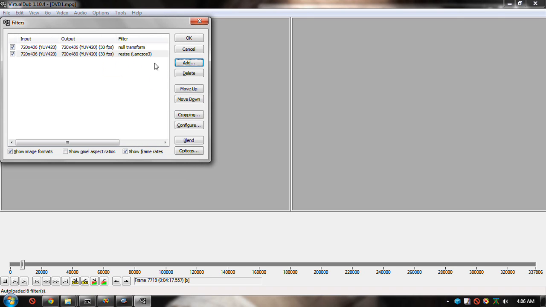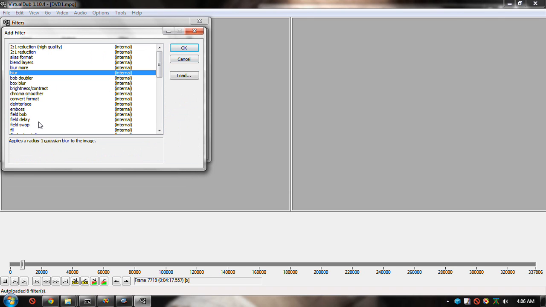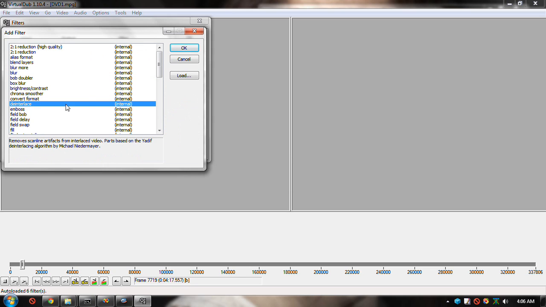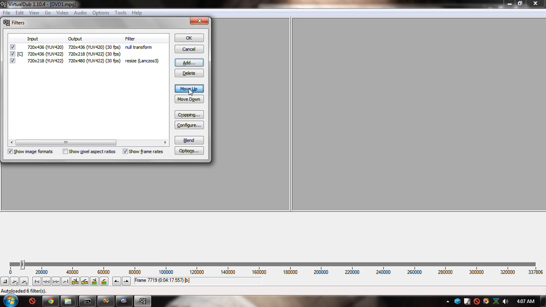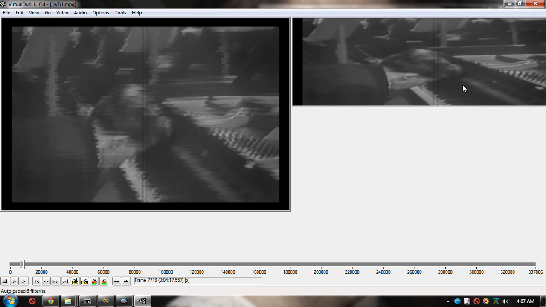But hang on, first I have to add the toss away. We have to toss away half the lines because they don't line up. There's no other choice. And move this up. I'll turn this off for a minute. That's what we get, right? Now these lines are of the same even or odd, so they are vertically lined up. Although the width is not correct.